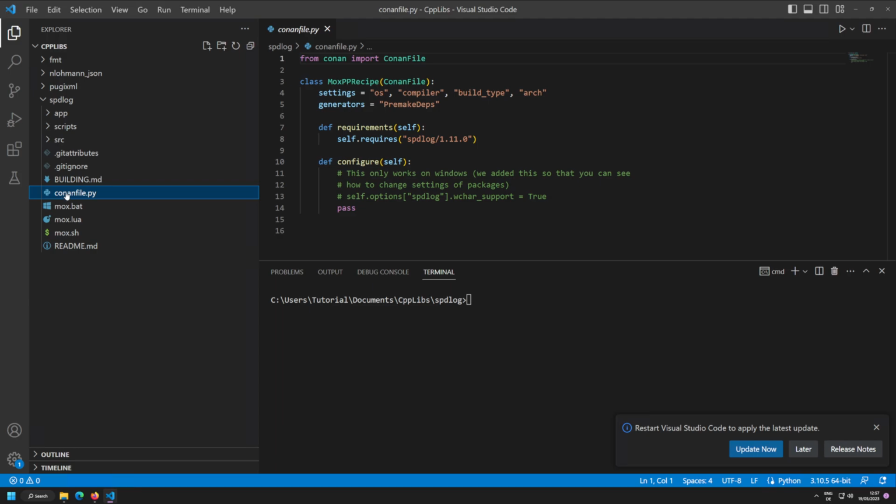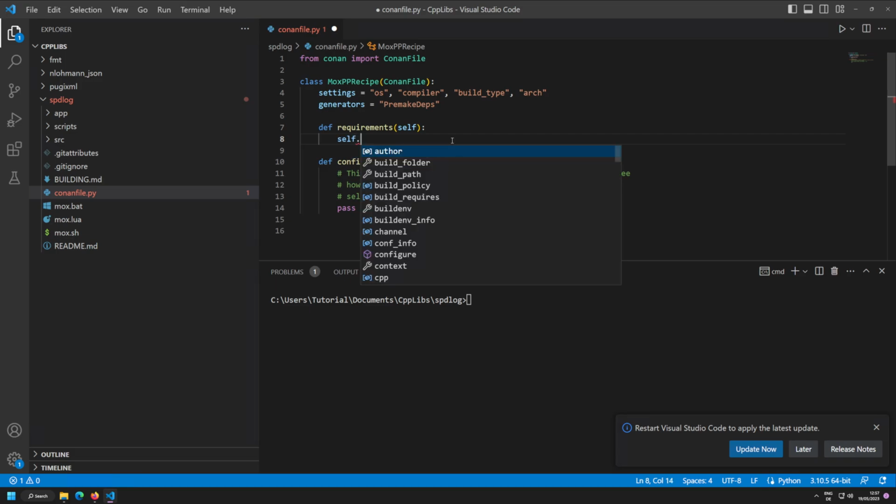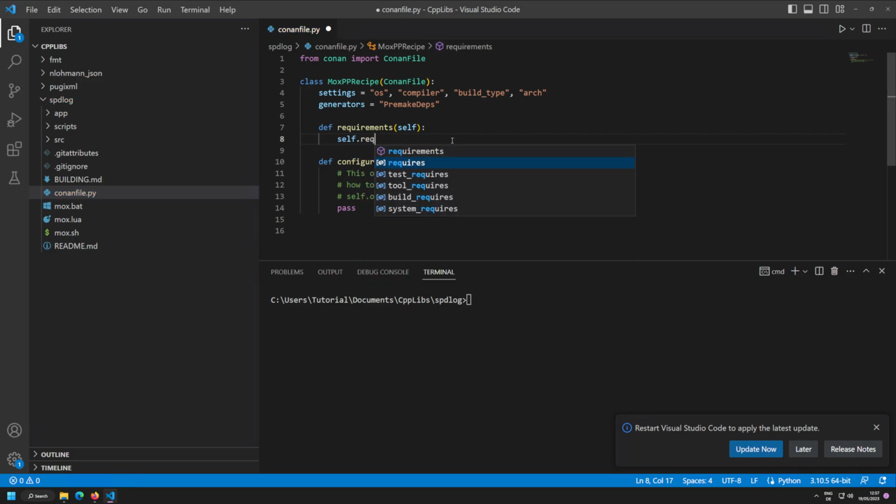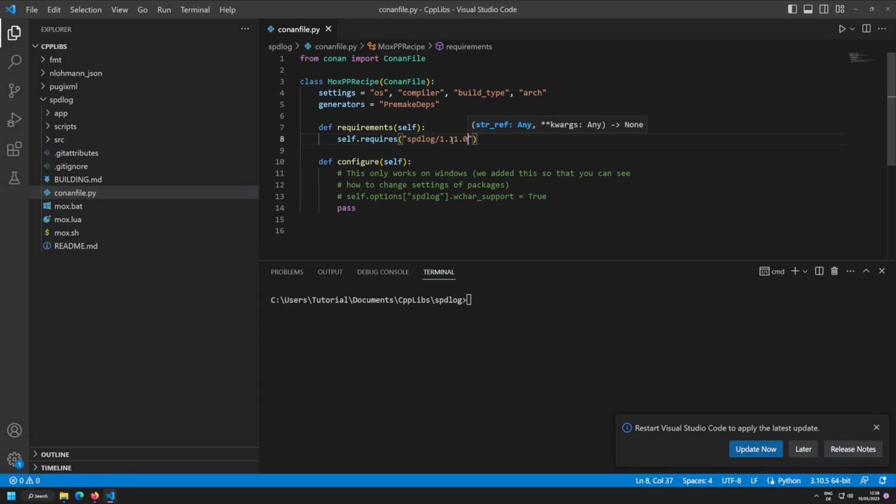The first thing you need to do is open up the Conan file. The Conan file defines all the requirements. You can see that I already have spdlog in here, because the moxpp template comes with spdlog as an example. To get spdlog, you call the self.requires function with the token that we get from the Conan Center, inside the dev requirements function inside conanfile.py. Adding this here basically enables spdlog for our project.